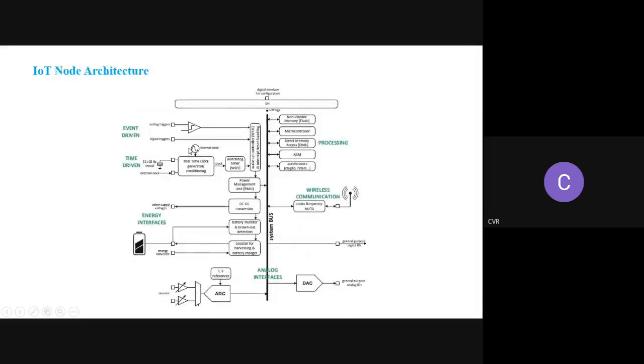Okay, so this is the node level architecture. If you see a node, you have different kinds of components in it. One is the various kinds of sensors. The next thing is the energy interface, because the node will many times be remotely located, so we have to power it. There could be multiple sources of power. It could be a battery, or it could be energy harvesting. I'll tell you a bit on that later.